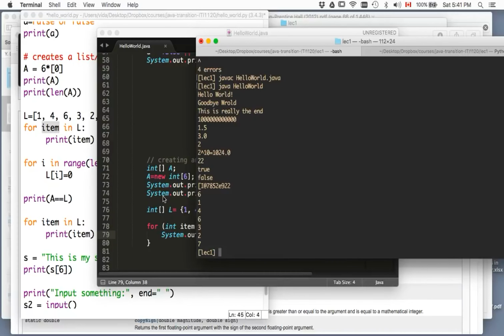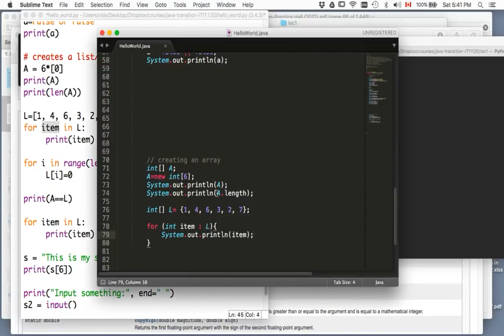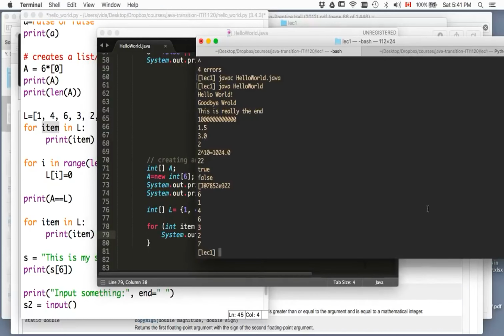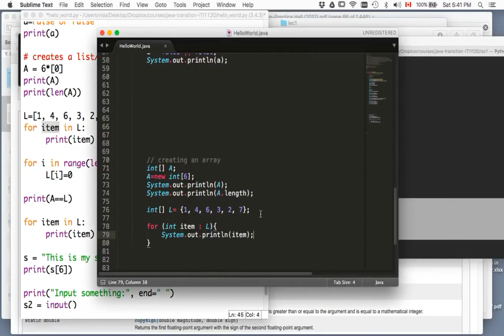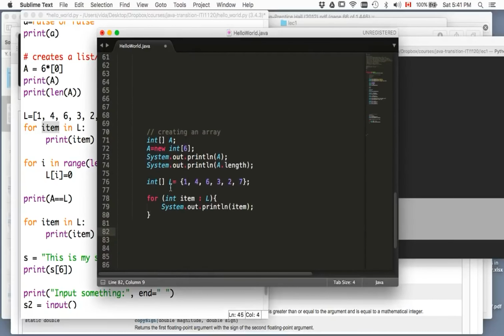There you go. So it was here, this is from the previous line when we print the length of that array A, and then we start here, and as you can see, we are printing elements of that array one by one: 1, 4, 6, 3, 2, 7. Okay, so let's say now I change my mind.